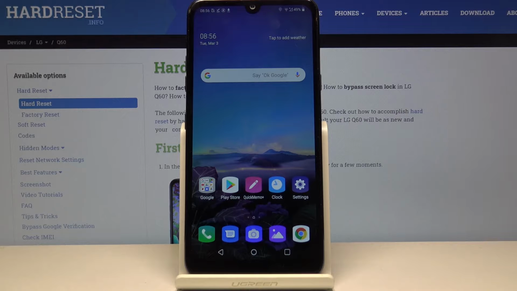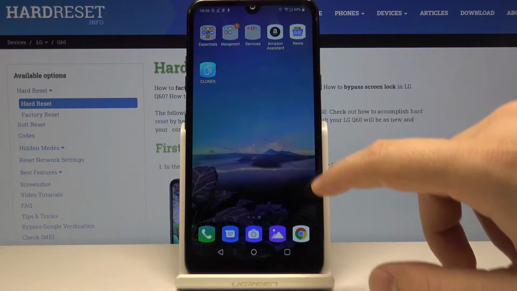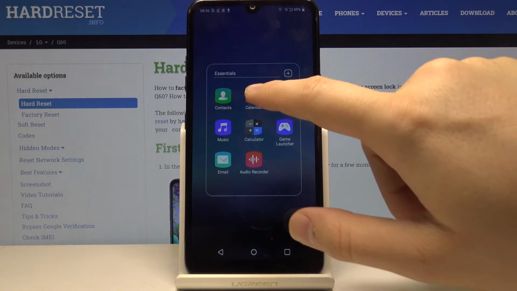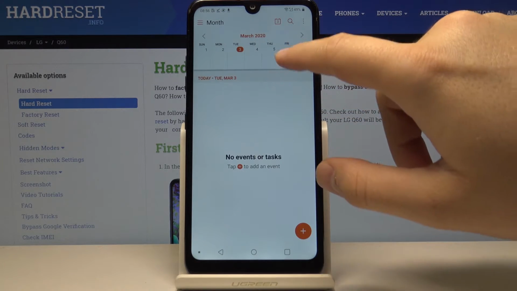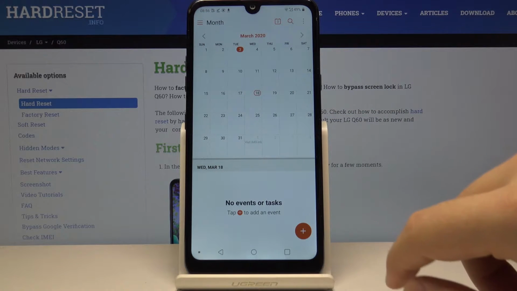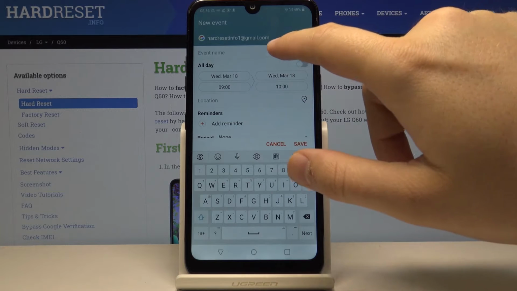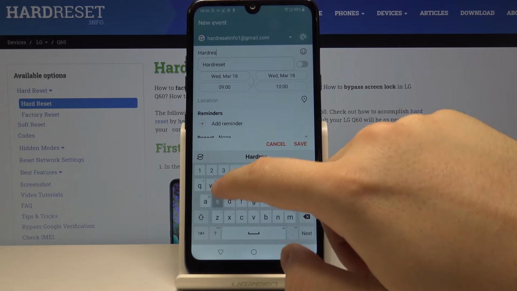Hello guys, if you want to add an event to the calendar, you have to of course open your calendar. Now you have to select the date. I will go for the 18. Click on this marker. Now I'm going to insert the name of our event.